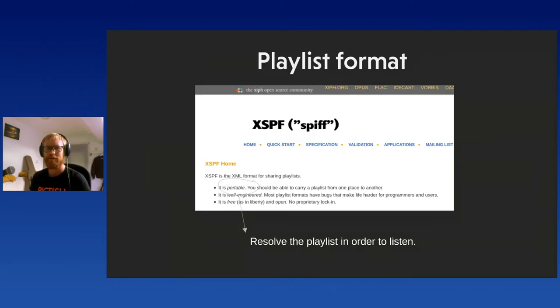It's an adaptation of XSPF, which has already existed since 2006, I think. It's a standard, pretty common playlist format. It's based on XML, which I have not used because it's no longer 2006. But pretty much everything else is the same.